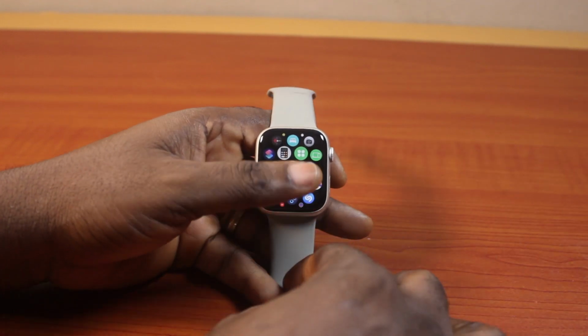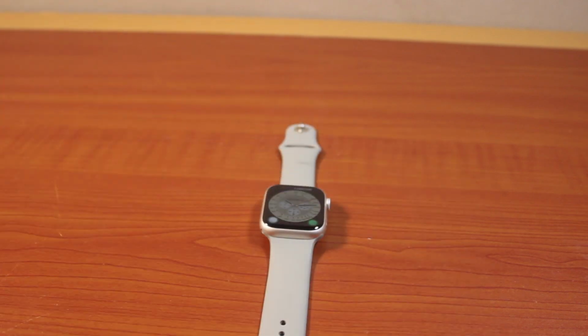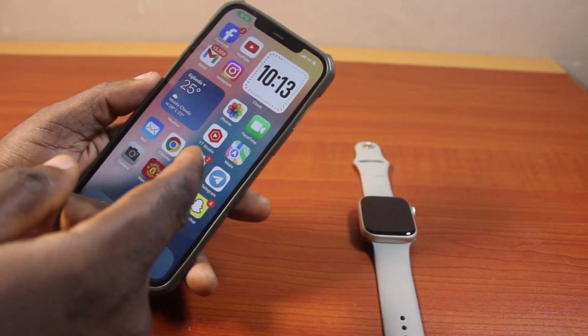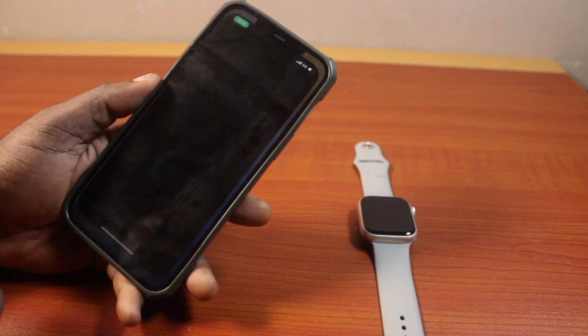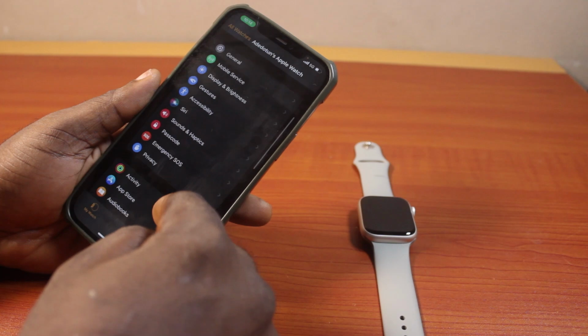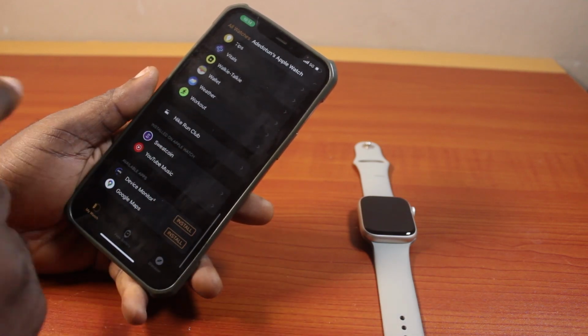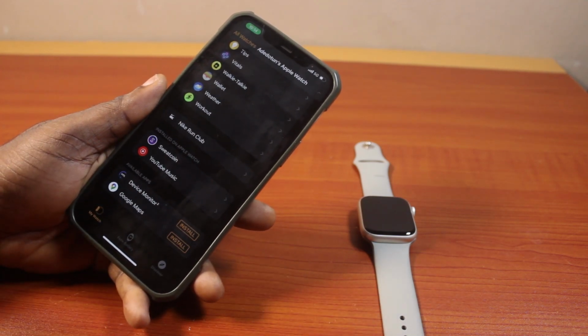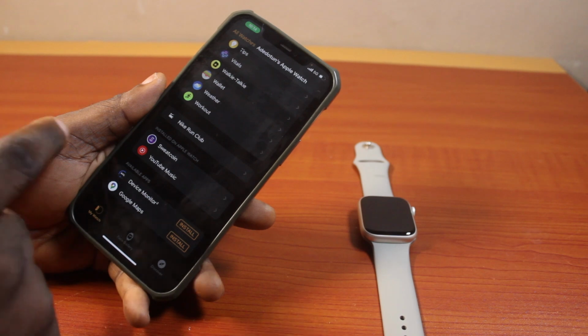Mark you, to uninstall any application on your Apple Watch Series 9, what you just need to do is drop your Apple Watch and then take your iPhone. On your iPhone, open the Watch app. Then once the Watch app opens, you want to scroll down to the bottom of the page and then locate the application you want to uninstall or delete from your Apple Watch Series 9.